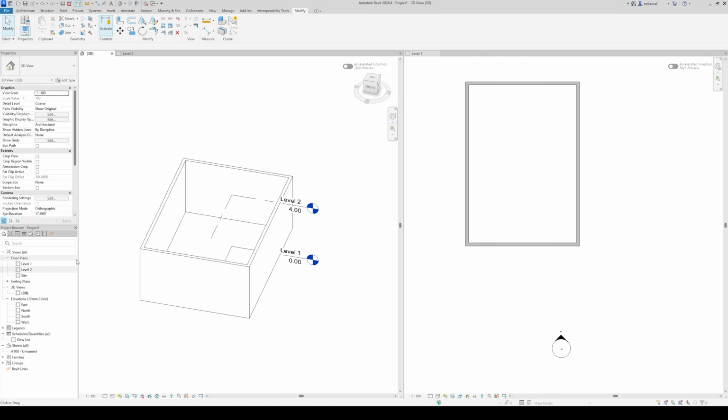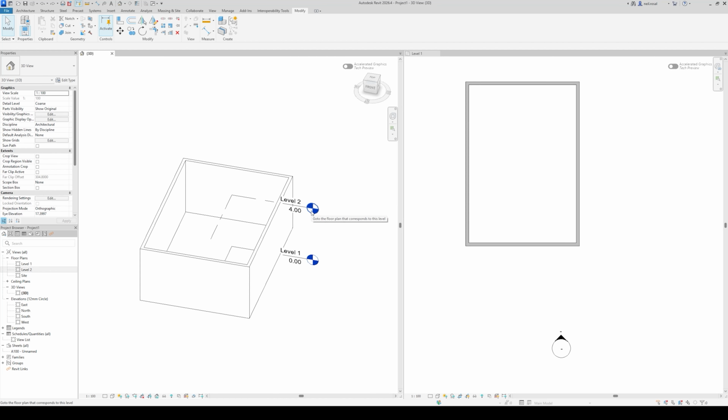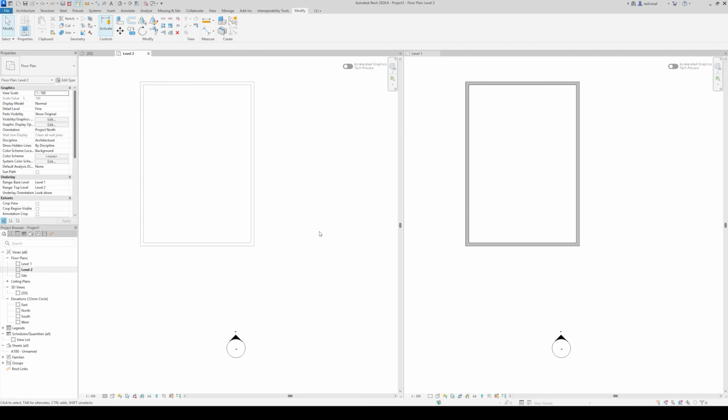I'm going to access that viewport via the project browser menu over here at Level 2 by double clicking it, or I can just double click the symbol in the 3D view that's labeled Level 2, and it will immediately take me to my Level 2 viewport.